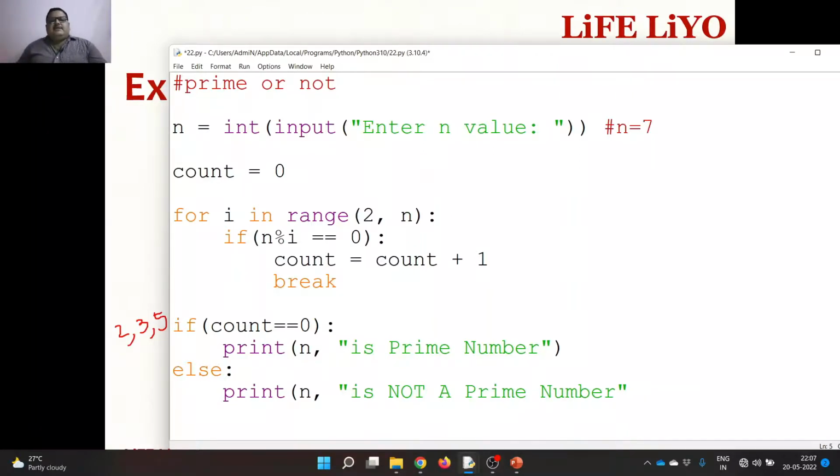So initially count is 0. I am starting it from 2 to 7, which means the values will be 2, 3, 4, 5, 6. That means I am not going to divide the n value by 1 and also by 7. So I have excluded 1 and the self divisor. That's why I have done that.